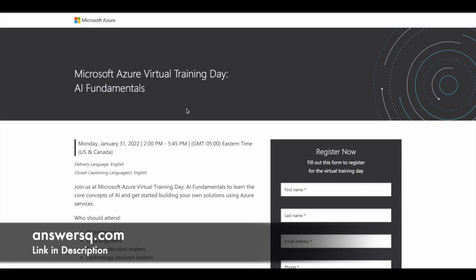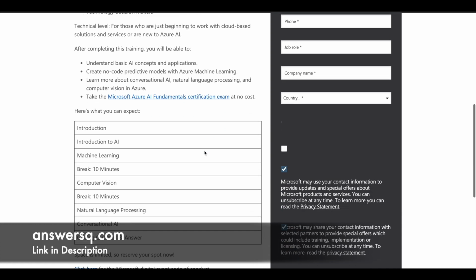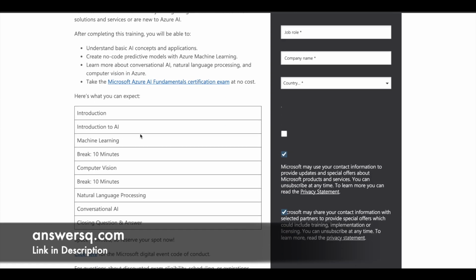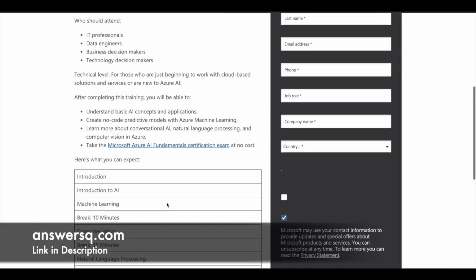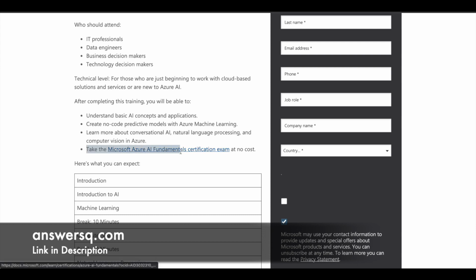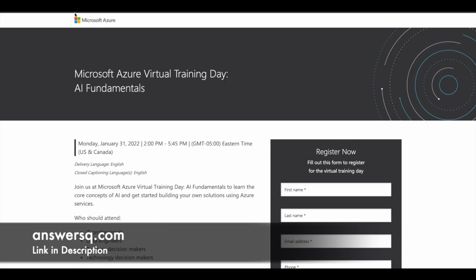Microsoft is conducting a free virtual training on AI Fundamentals on January 31st, 2022. The time zone given here is Eastern time, so convert this to your local time zone and see at which time the training is happening. If you join this training, you'll get to learn all these things given here like AI basics, computer vision, NLP. And then after completing this training, you can get the Microsoft Azure AI Fundamentals certification at no cost. Let me highlight it, at no cost. So you do not have to pay anything for the examination. You can just get the exam for free. And after completing the exam, you can get the certification for free.